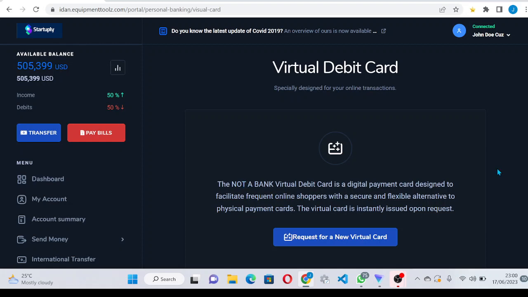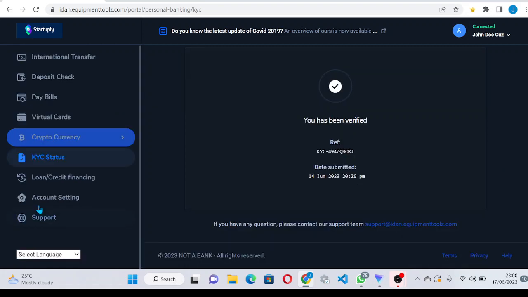The admin will get all this information at his end. So this is KYC status. You can register KYC status too, and your account has been verified. That's because I've already verified this account. So this is loan.